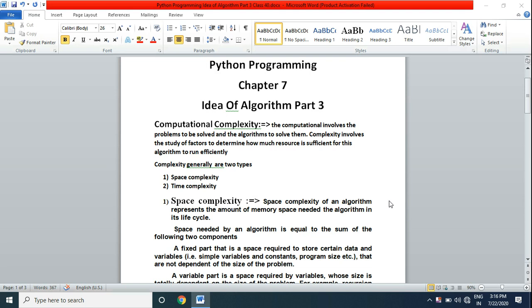Hello students, in today's class of chapter 7, Idea of Algorithm part 3. In this class we learn what is complexity, what are the complexity types, and how we can define complexity cases. So first we understand what is computational complexity.